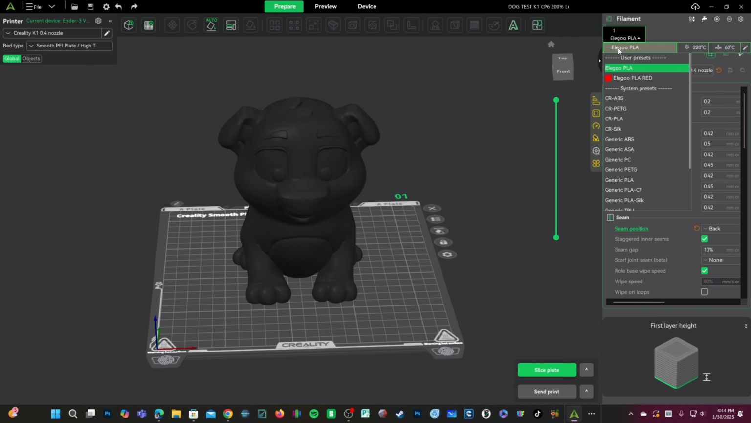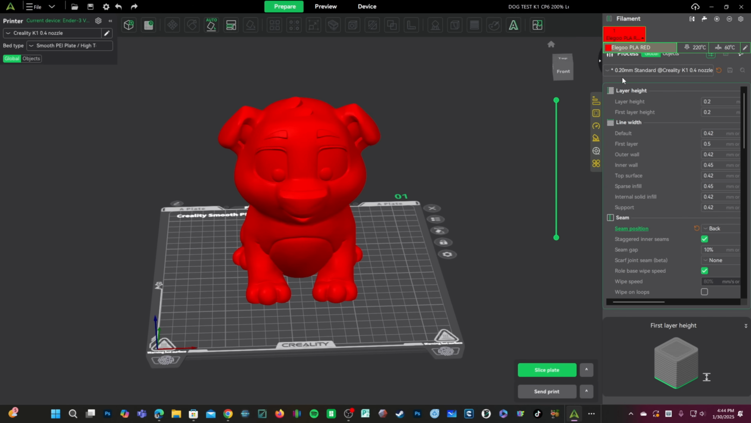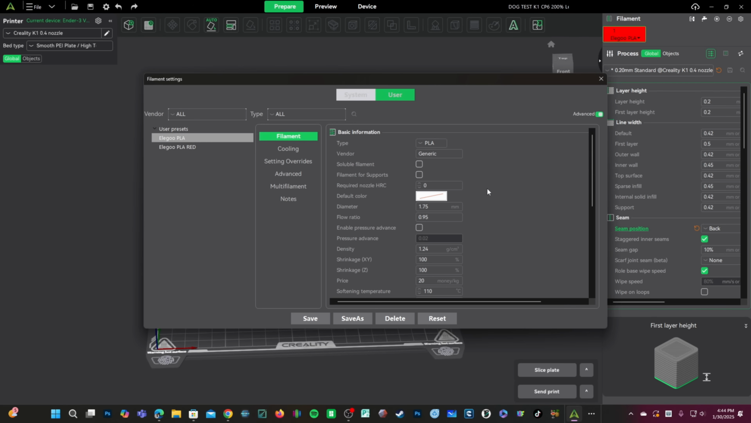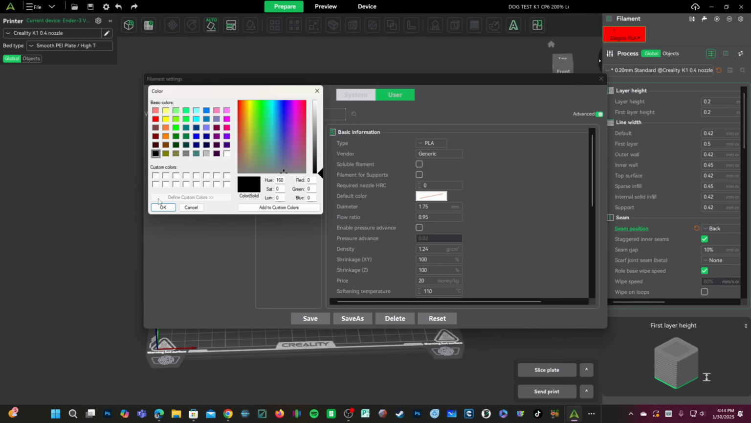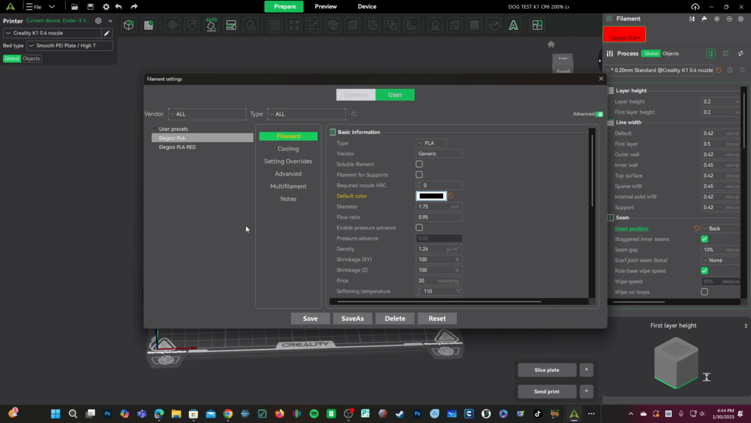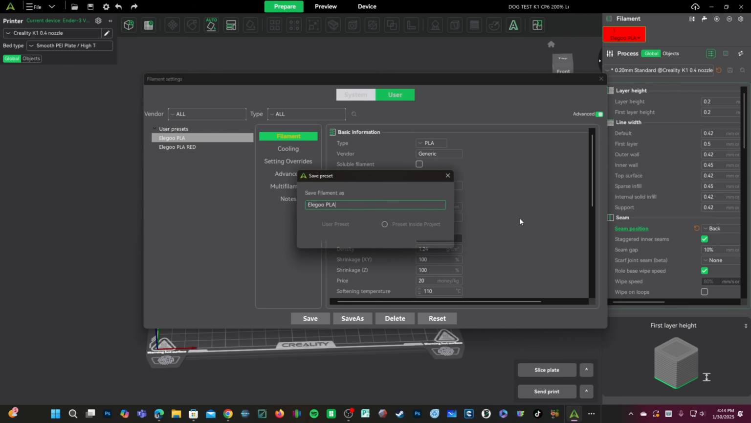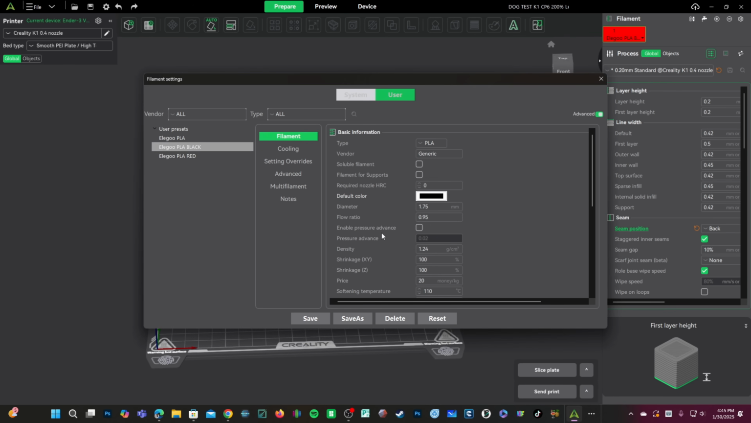You now have Elegoo PLA and Elegoo PLA Red in your presets. Of course, you can go ahead and change the original one to a specific color by doing the same thing. For example, I will choose black, press OK. I will choose Save As and name it Elegoo PLA Black. OK. Press Save and exit out.